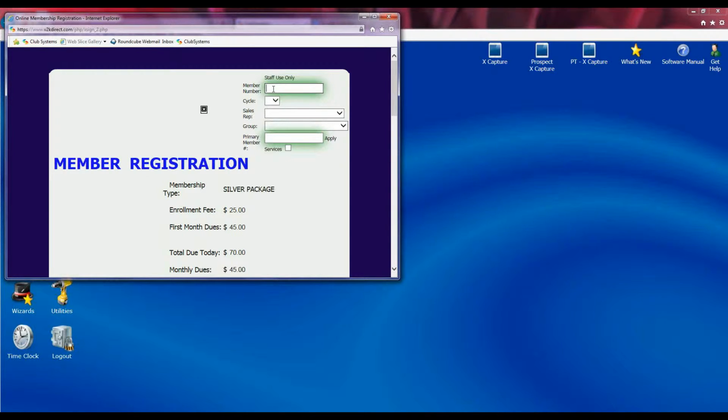starting with inputting the member number. This is what's going to be known as the membership account number in the system. Typically what is used for this is the key tag number or barcode number that's found on the member's card to scan into the club with.